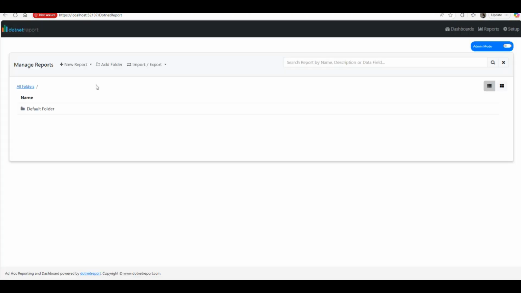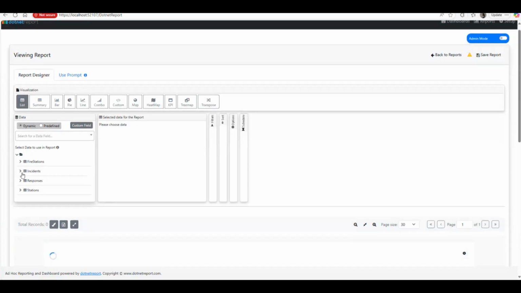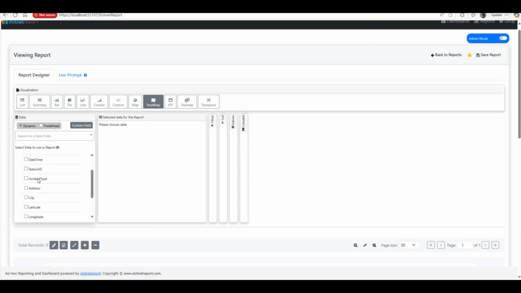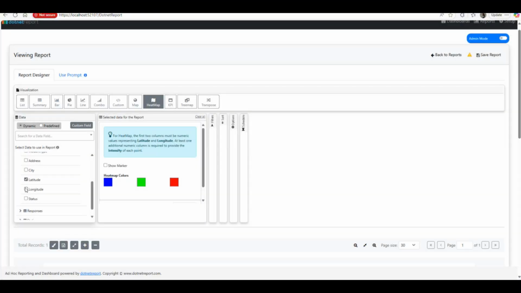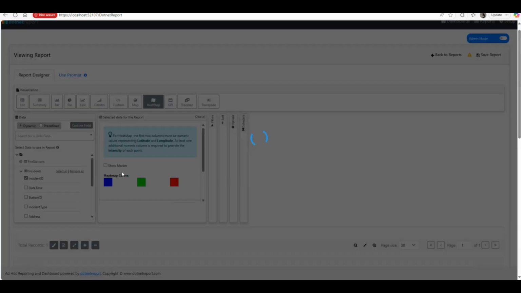Okay, so I can use the standard design, or I can use the Smarter Designer. That's fine. The way heat maps work is that you need to have latitude and longitude for it to work. It even tells you as a hint that the first two columns have to be latitude and longitude, and then you need a numeric value for intensity. So for example, I can count the incidents for intensity here.